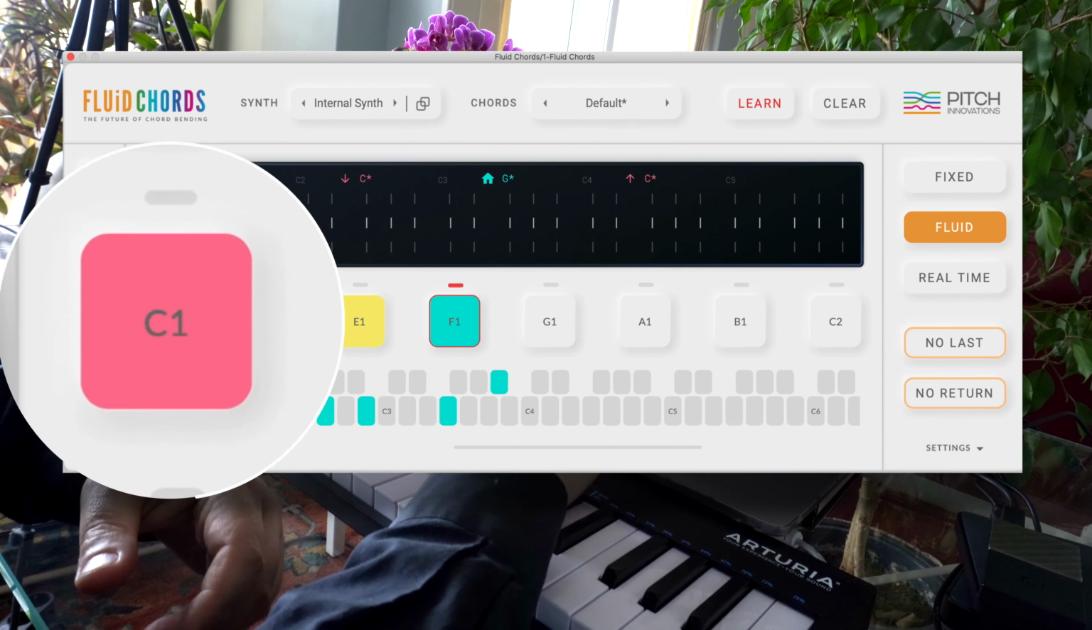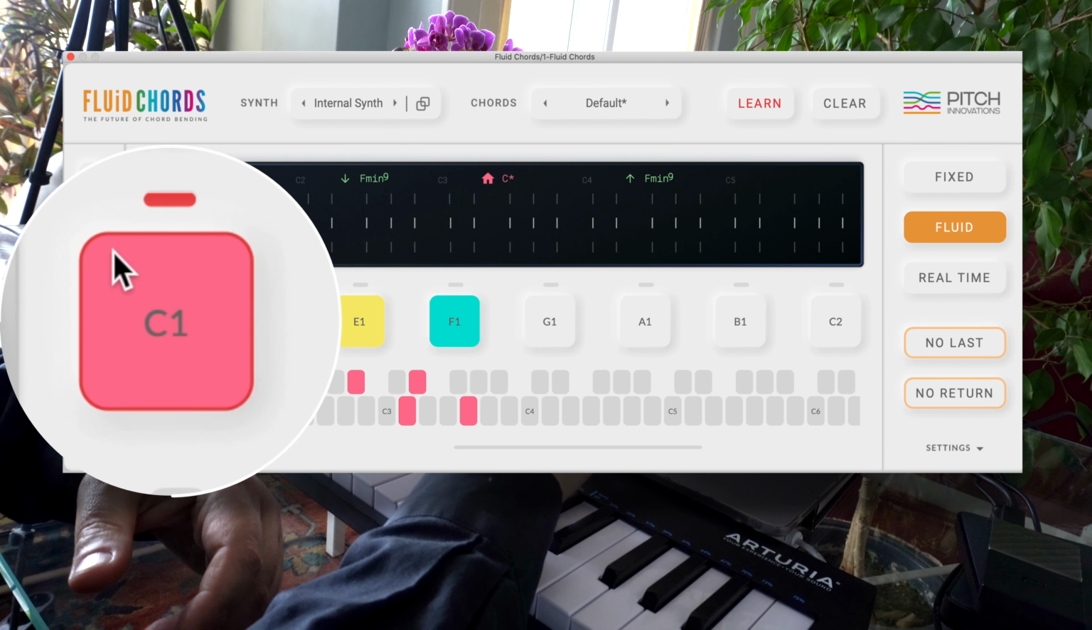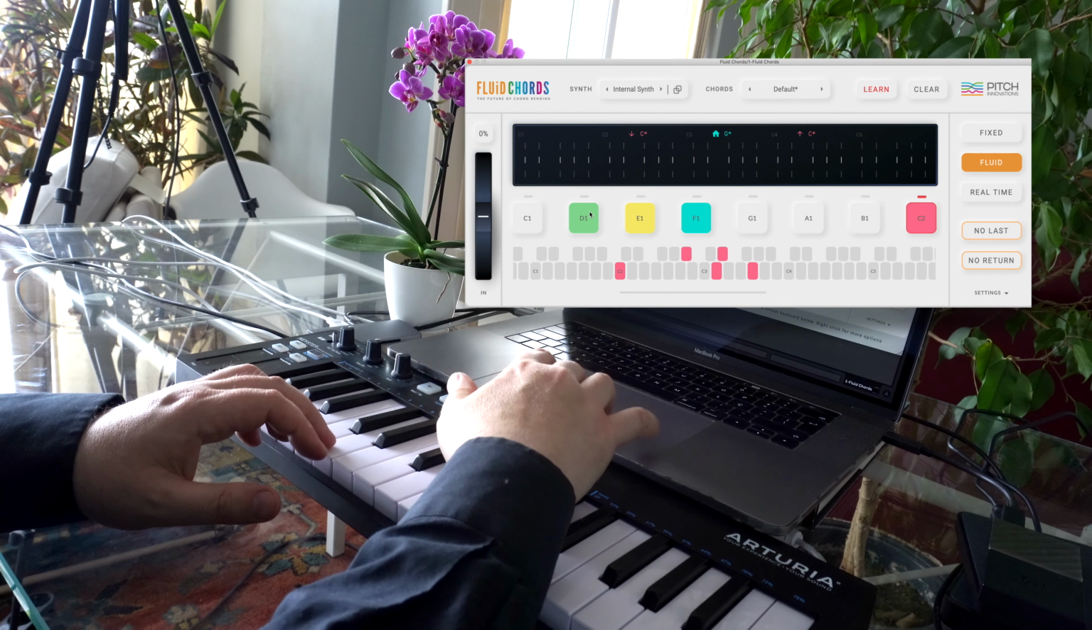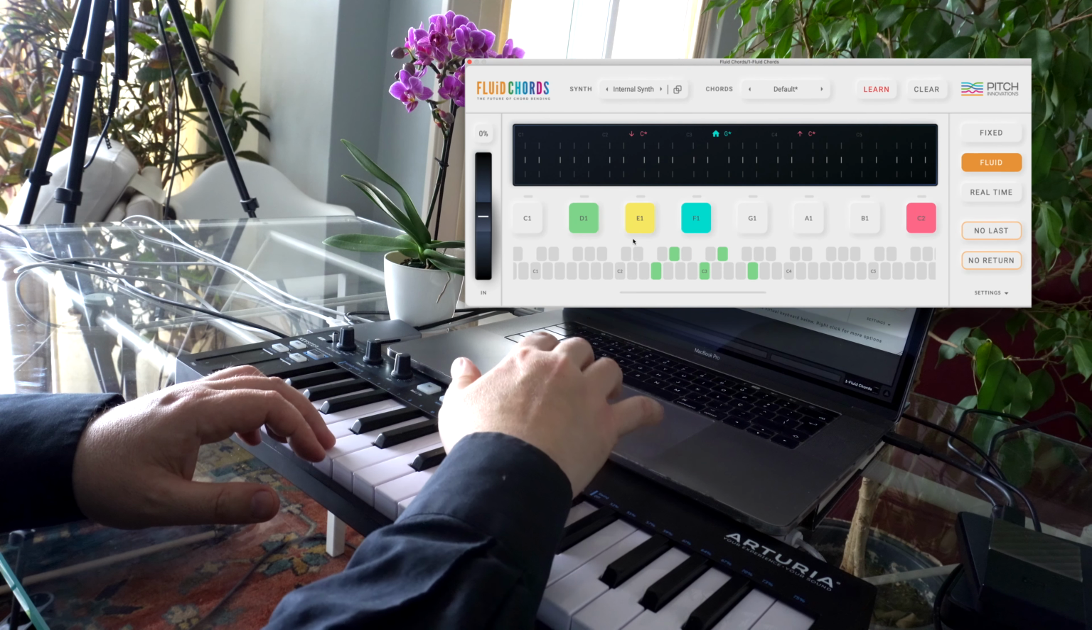Moving the mouse cursor around the pad adjusts velocity. The pads can be easily rearranged and assigned to the keys of the MIDI controller. Unfortunately, each preset can contain 8 pads only.